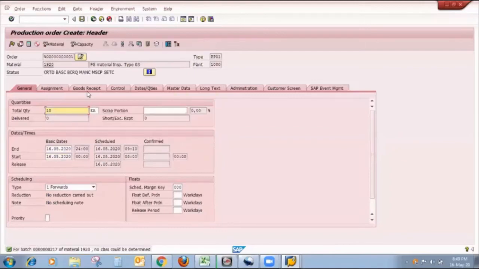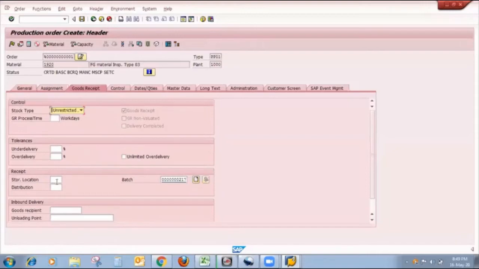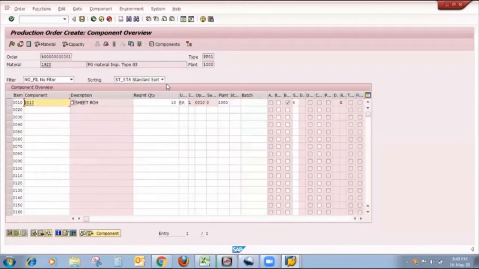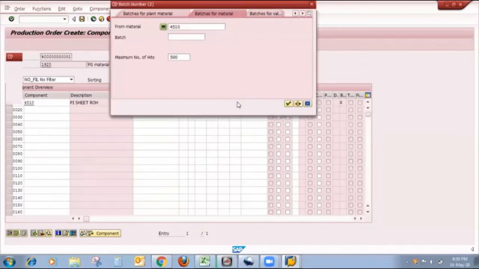Okay. Then I click on goods receipt key, where I maintain the finished product storage location. Now I will click on operation overview, where I want to check whether all my operations come in this order or not. So all my operations are properly fetched here. Then I will click on the component overview screen, where I maintain my raw material storage location and relevant batch.